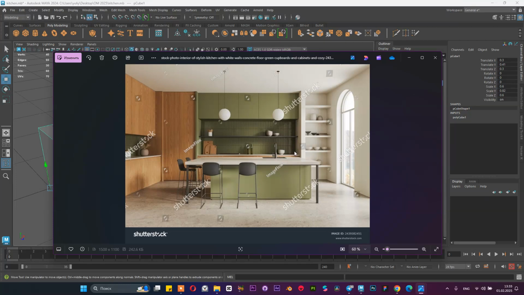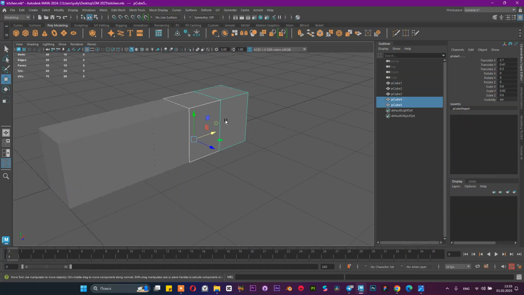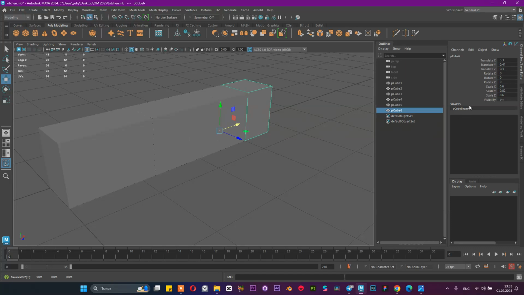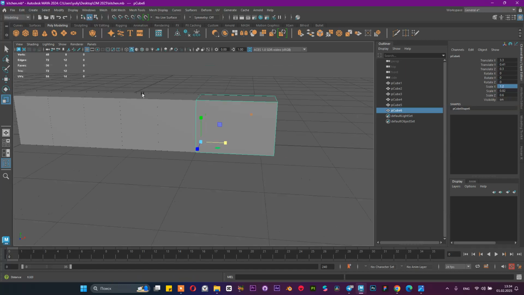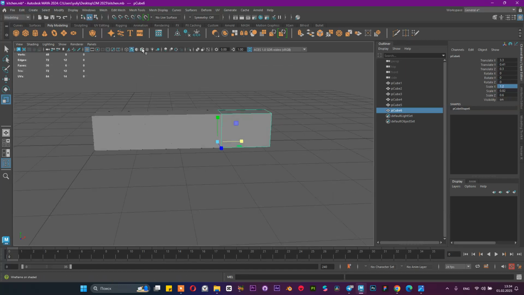We can see proportions here. We have almost 1 meter, and we can continue duplicating this measurement cube and change its scale to 1 meter or even more. Let's make some 1 meter.